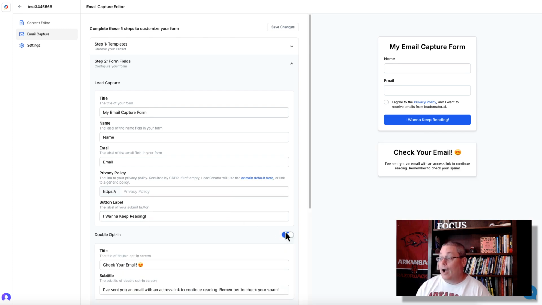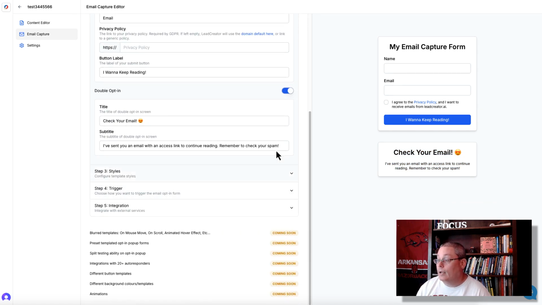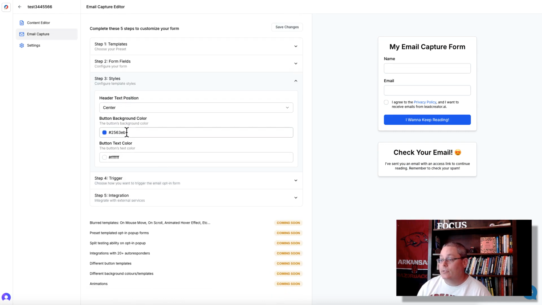There's also a double opt-in feature now. So if somebody opts in, then you'll get this little check your email box, and then you'll send them an email with the link to your lead magnet. And then again, you can use that no opt-in form there, and they can get right in and get that information because they've already opted in. We'll go ahead and leave that up there because you have the access to the styles here.